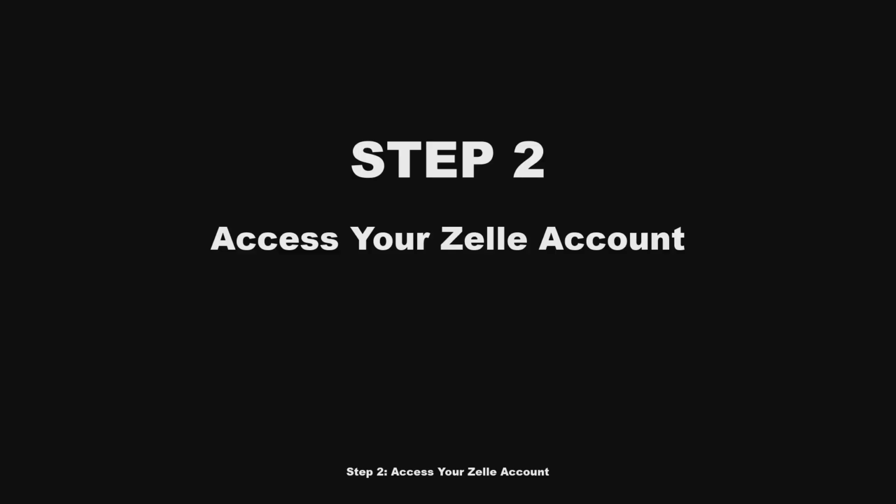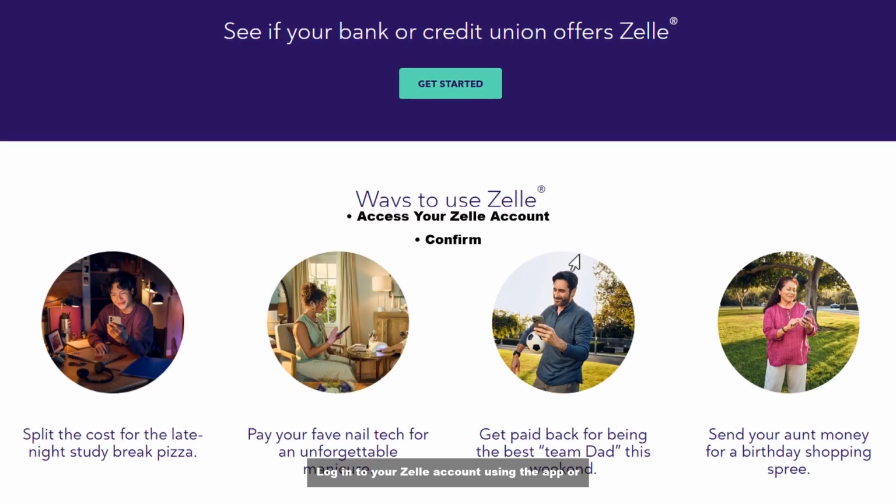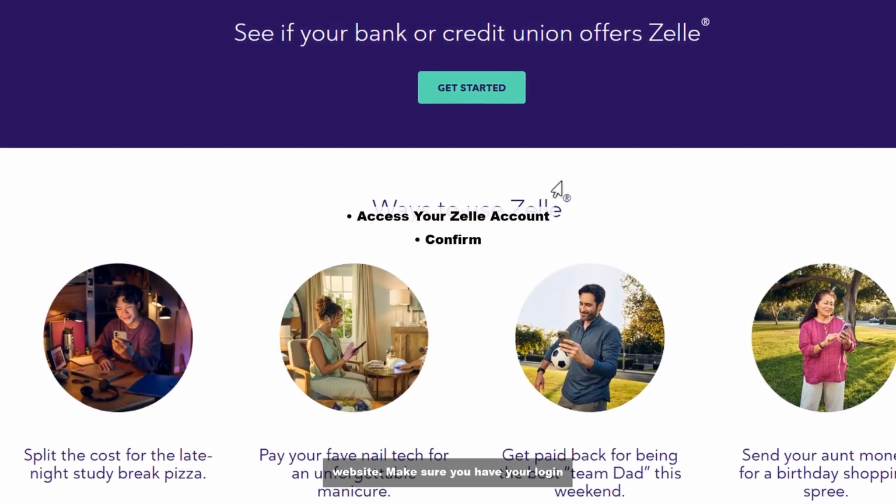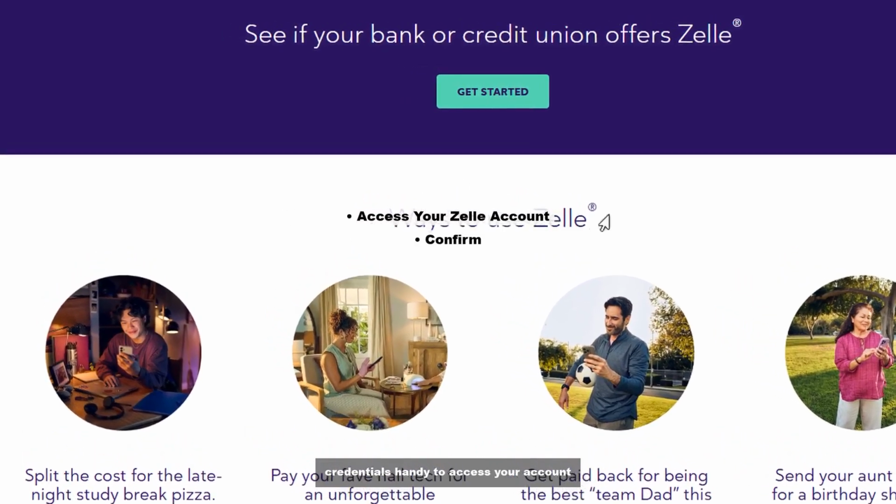Step 2. Access your Zelle account. Log into your Zelle account using the app or website. Make sure you have your login credentials handy to access your account securely.